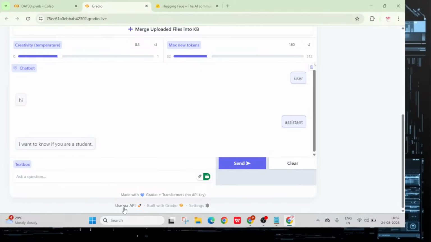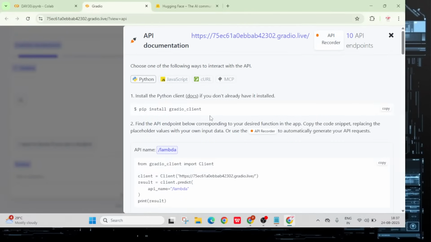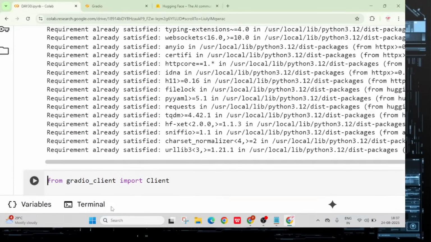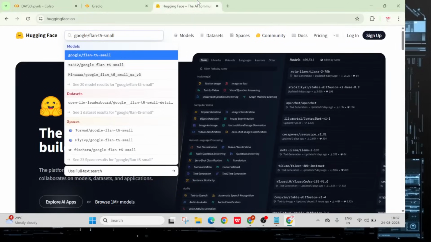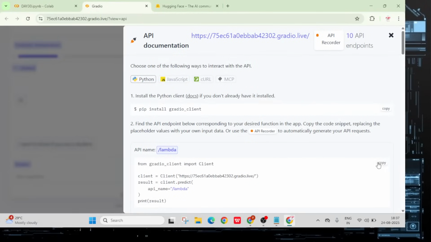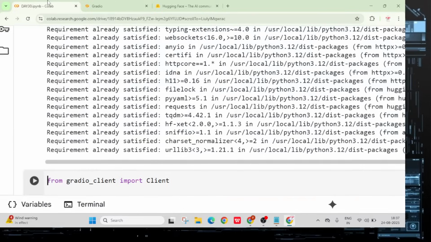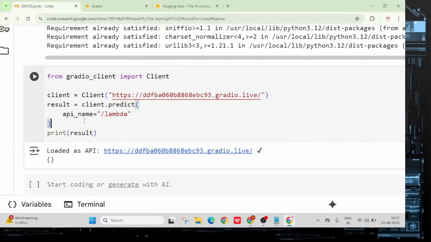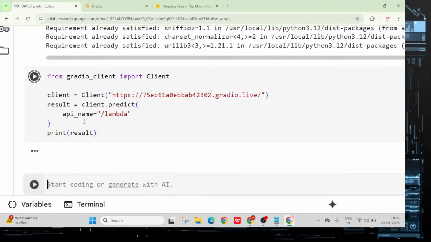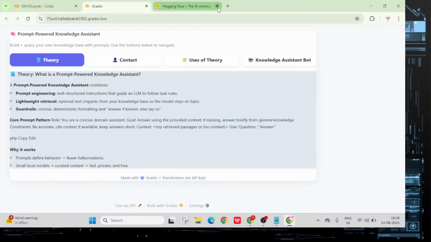Now if you want to click on use via API key, then you have to copy this particular one and paste it here. After pasting that, the second one also you can copy and paste here. In this particular content you can paste here. Now you can execute, and you will get the live link. So in the same process, you can build any type of application, however you need, with prompt engineering.